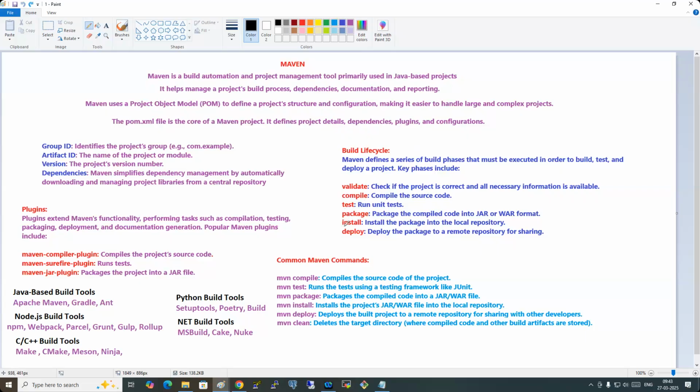Validate, compile, test, package, install, deploy. What does validate mean? Check if the project is correct and all necessary information is available. Whereas compile means it will compile the source code. Source code means what? The raw code. Right? And then test means it will run the unit tests. As I told you, Surefire will help you do the checks.